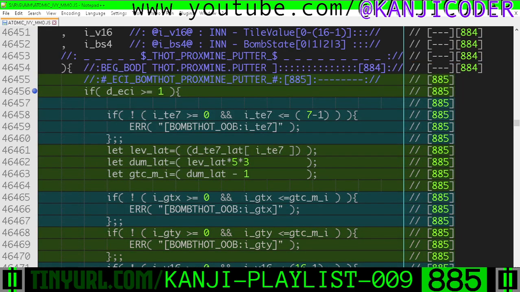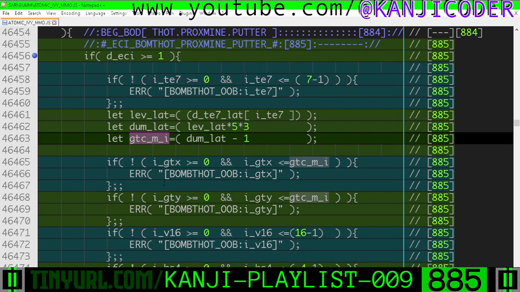Let's go down here. First of all, we're going to error check and make sure the tile size exponent is within the proper range. We're going to calculate the maximum index for the current tile size in global tile coordinates. So GTCMI is global tile coord max index.